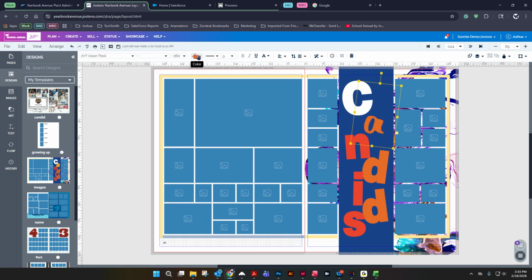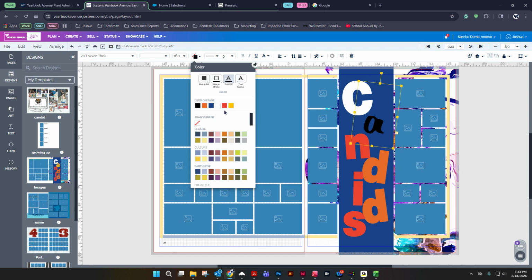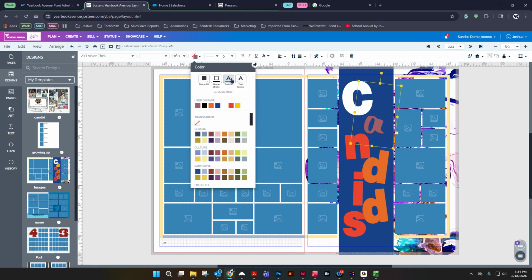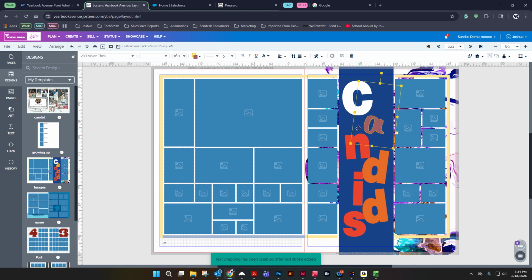Usually by default, text is in black, but you can come up here to this little square, click this. By default, text fill is always selected first. Change that. If you want to put a text stroke, you can click on text stroke, and then you can put a little stroke around the letter itself.